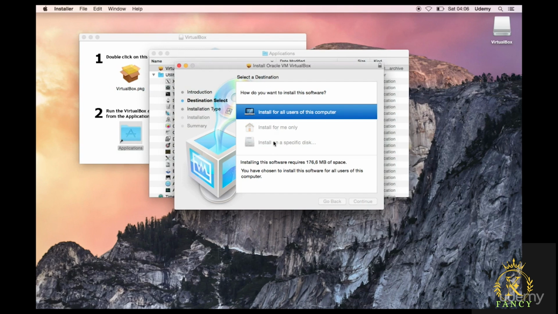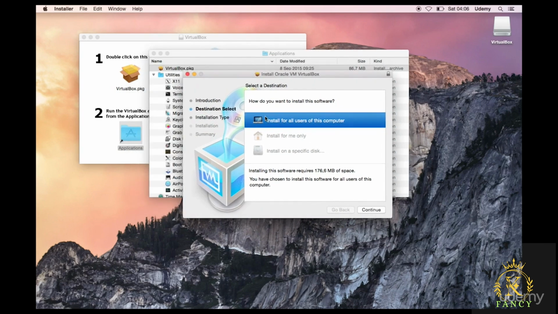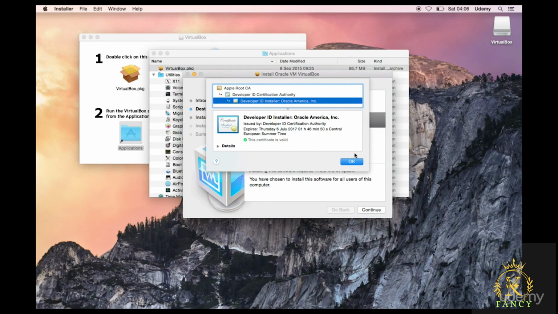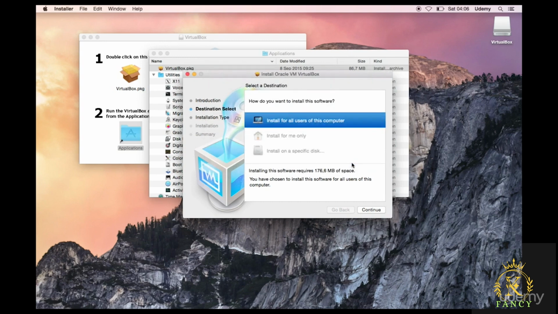Why doesn't it give this option? I don't get it. Maybe it's stuck or something. No, it's definitely not stuck, but it seems to be. I see. No, yes. Okay, that's just a certificate. Install for all users on this computer. So I do not know how to change this. Apparently I don't have the ability to change it.